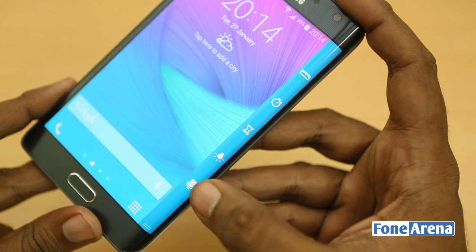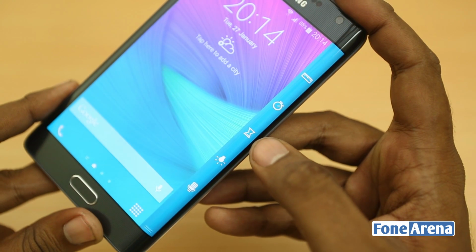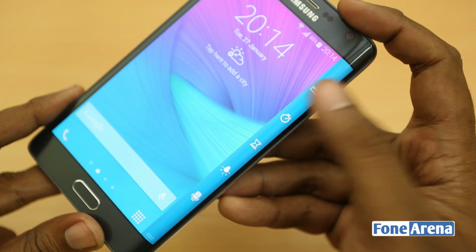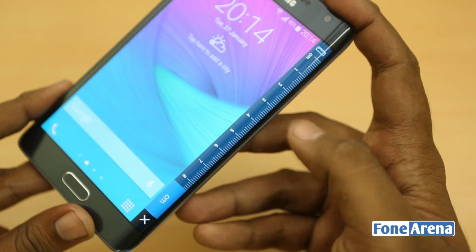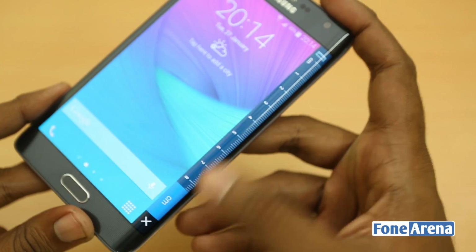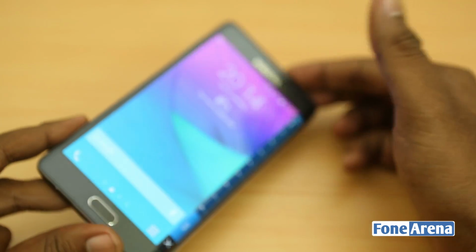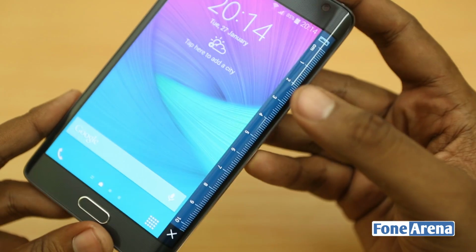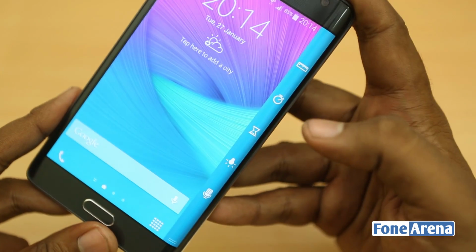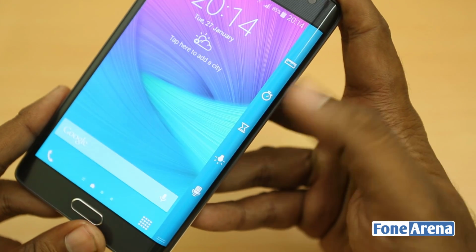This is the recorder, the torchlight, the timer, the alarm clock, the stopwatch, and the ruler. The ruler is pretty interesting because it's actually quite nice to see this centimeter scale on this phone, especially on this Edge screen, because you can easily place and find out the dimensions if needed. I'm not sure if it's going to be helpful for all, but definitely a cool accessory here.